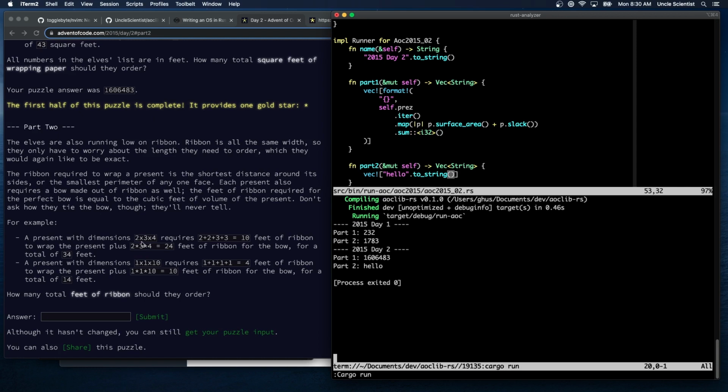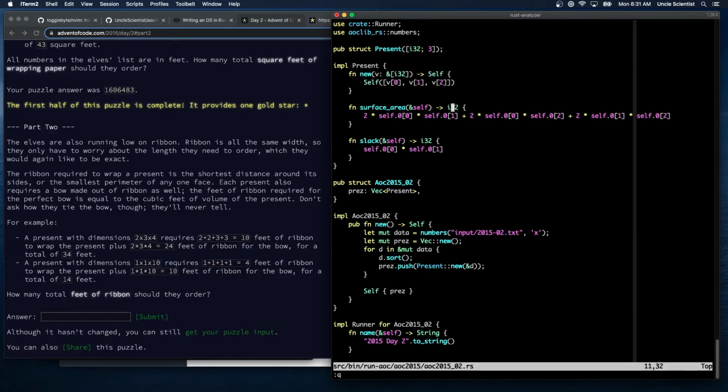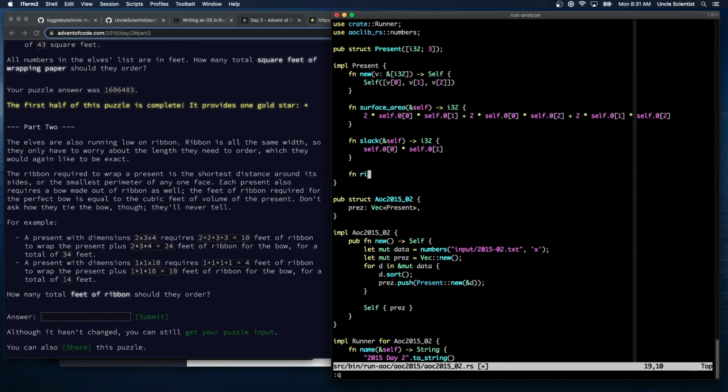So we have to figure out what the smallest face is, and it looks like all we have to do is add the two smallest sides together. And then we need a bow, which is just the volume. Okay. I mean, that seems straightforward. Let's add to the present, ribbon.